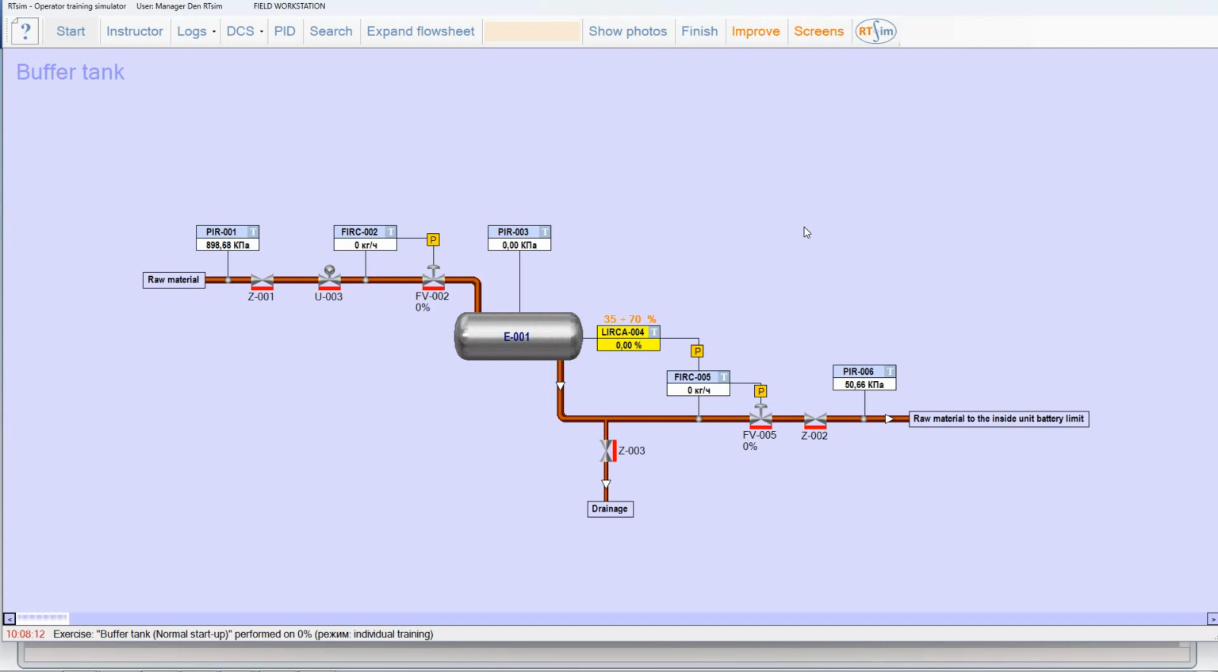Before startup, the tank is filled with an inert gas, in this case nitrogen, which does not mix with the incoming liquid. Dear friends, let's conduct the normal startup of this unit. I hope you remember that before starting up any exercise, you need to click at Start and Technological Flowsheet buttons.